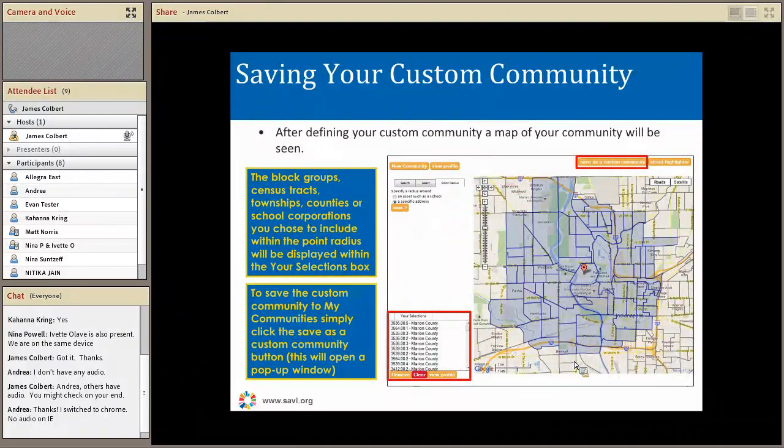So regardless how you do it, once you click the Save button, you're not actually creating the custom community yet. It just takes you back to the Community Profiles map, and on the map, all those areas fitting your criteria will be selected. Then from this point, if you're happy with the selection, you can click the View Profile button, wait that minute or two, and get your profile.